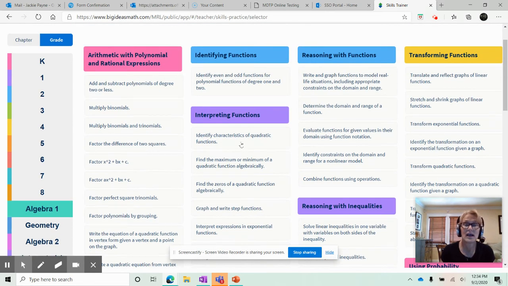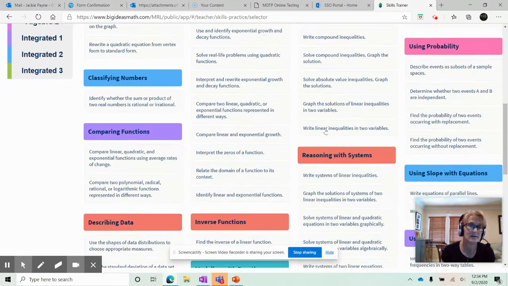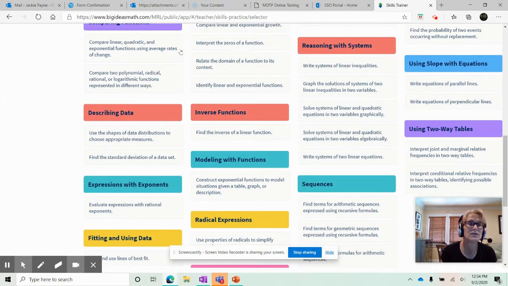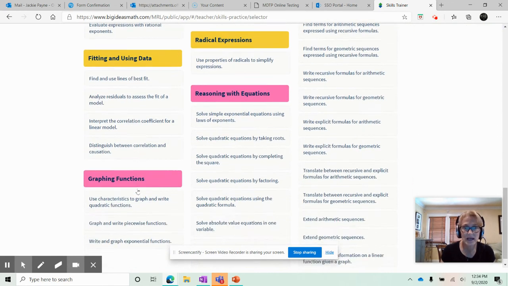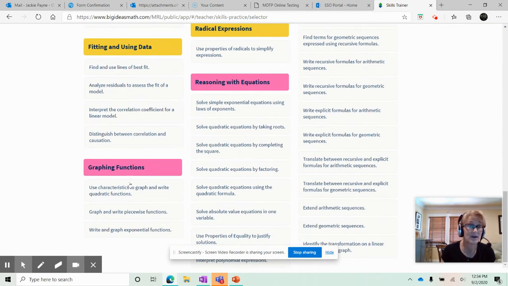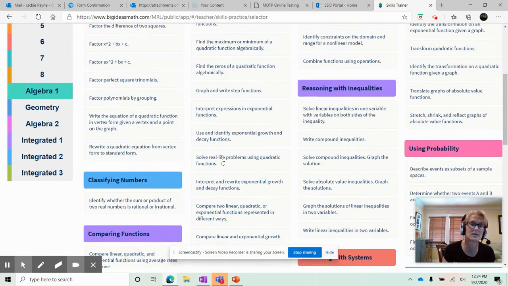Okay. So say I want you to do a line. Where do we find line? Comparing functions, compare linear quadratic functions using data, graphing functions. So it would probably be in here. Each one of these topics.